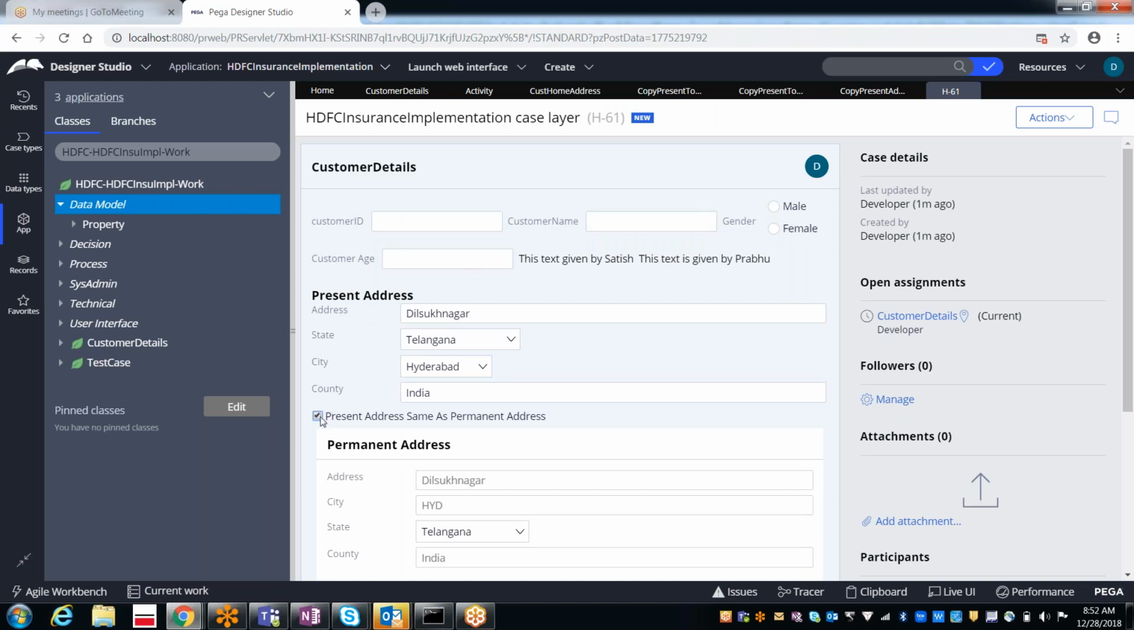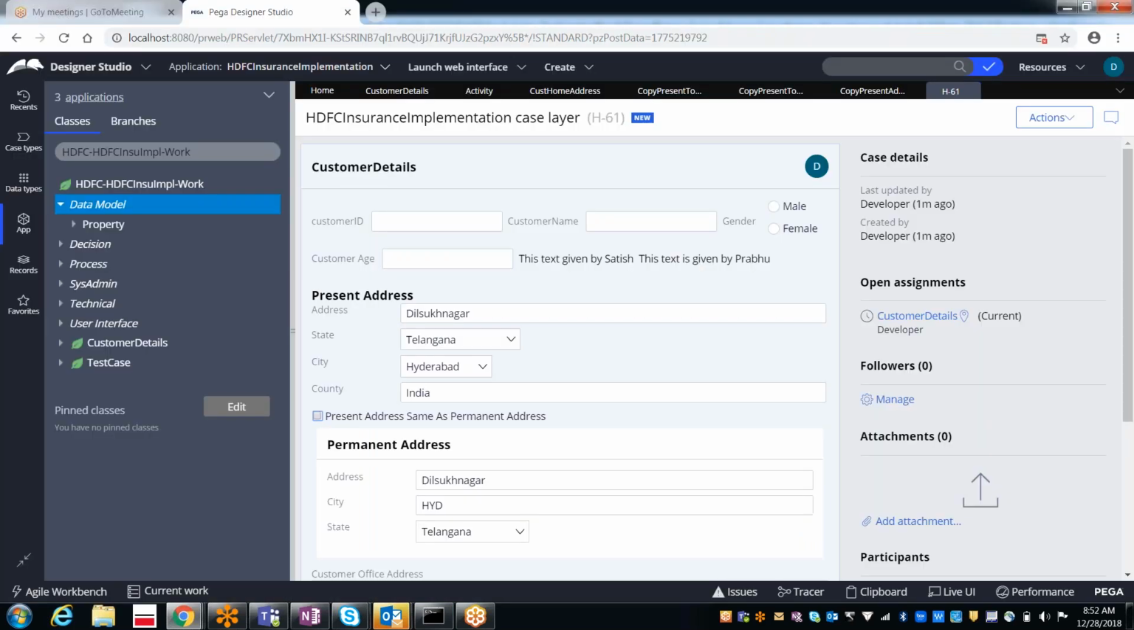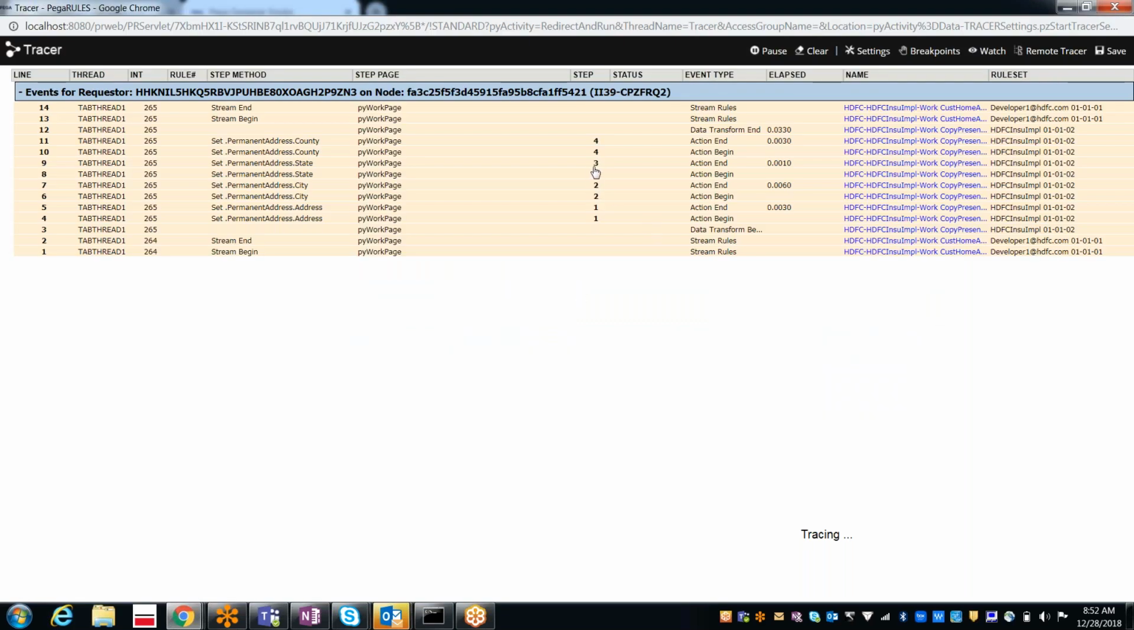Okay, clear it again. Now if you want, unselect again. See, now you can see that: data transform begin, data transform end. First under the stream, stream begin, stream end, and then the data transform begin, and then action begin, action end. That means the first step. Action begin and action end, that means the second step. So what are the first and second steps in the data transform? They just set the values: first address, then city, then state, and fourth country, and then data transform end, and then stream rules also completed.